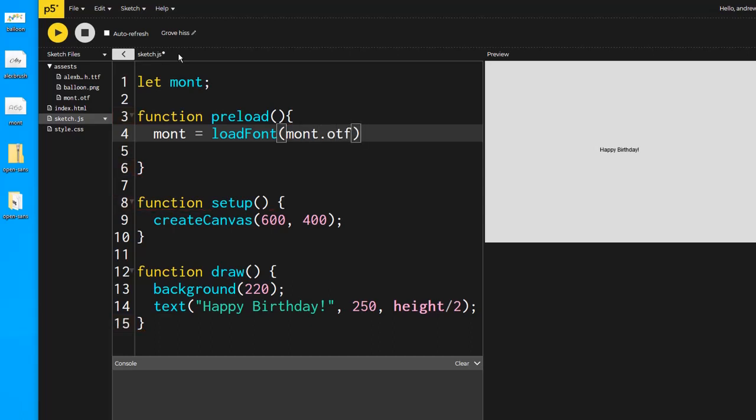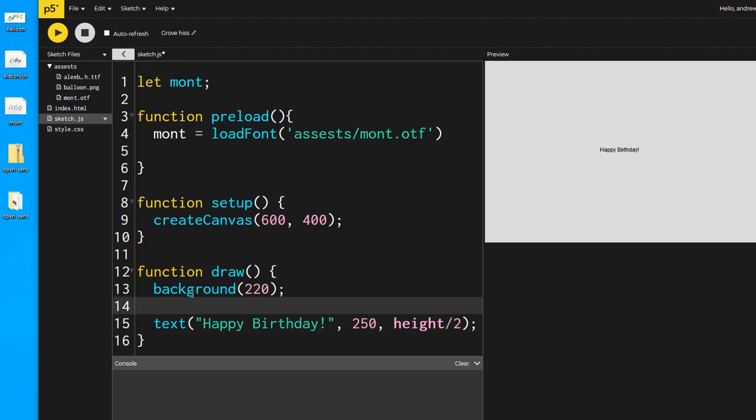The first thing is it's in a folder, so we're going to need to call it assets, and then slash, and then I also need to actually go and put this in quotation marks. There we go. So now it should load. It shouldn't have an error. Perfect.